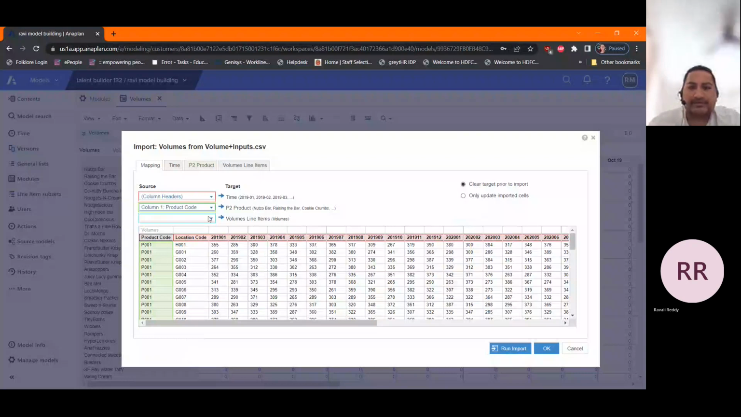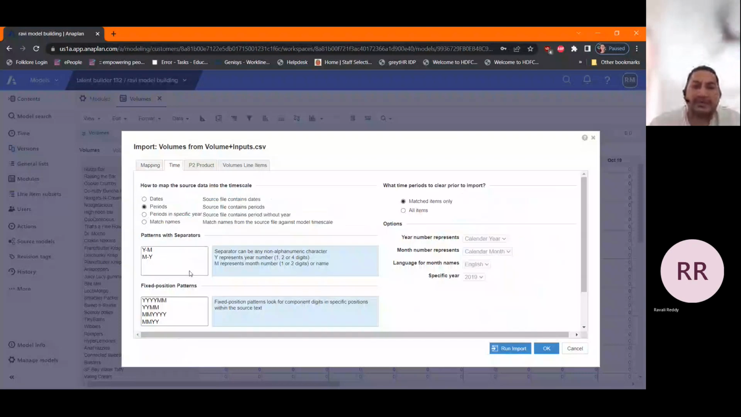After this, I have to check every tab there. So I'm checking every tab. In this, they are showing the year in YYYYMMM format, like 2019 October. So we have to select YYMM in this file.